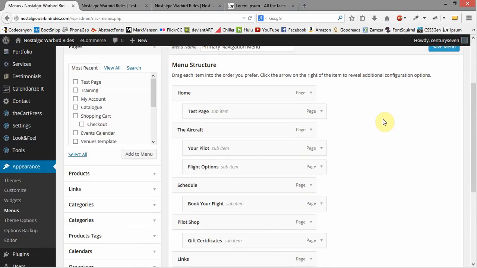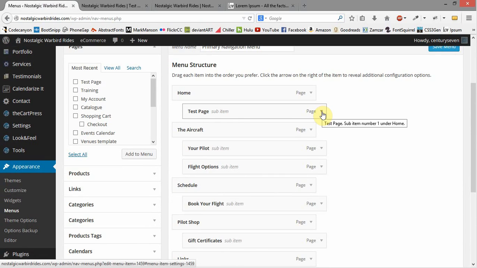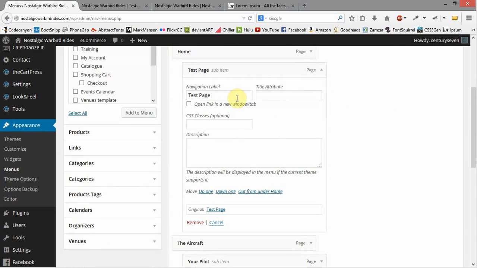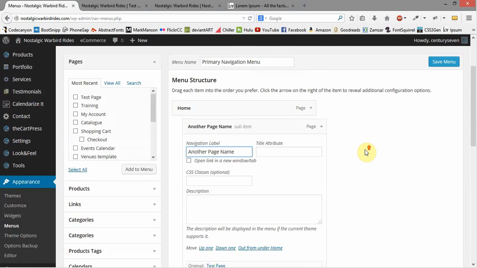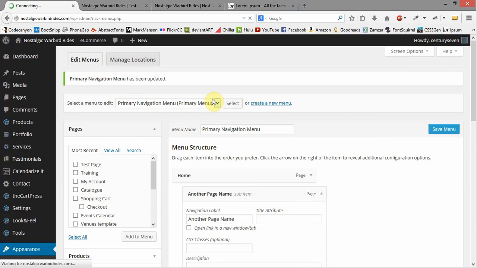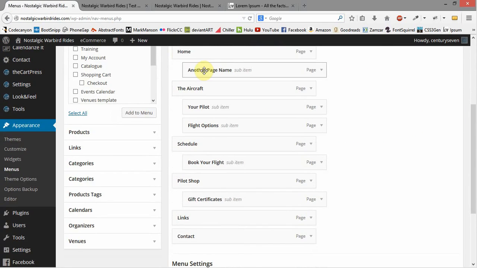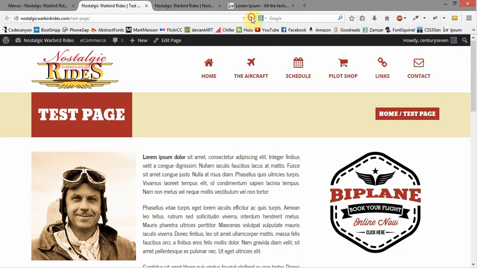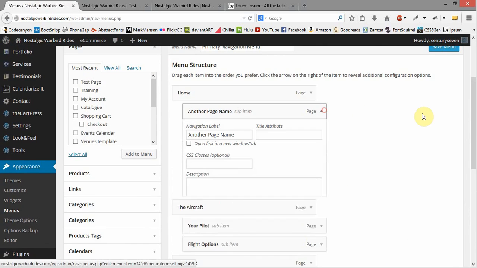Okay, so I don't want this here. How do I get rid of it? Very easy. This edits the menu item itself. Now I could come over here and just name this. Let's say this is going to be another page name. And I click Save Menu. Okay, so now I've named this menu item another page name. I'm going to come out here, refresh, and as I hover over Home, there I get another page name. When I click on Home, though, what happens? I go right to this test page. Nothing's changed on the page. I've just changed the name of the menu item. So you can change the name of the menu item, and it will go to the same page.